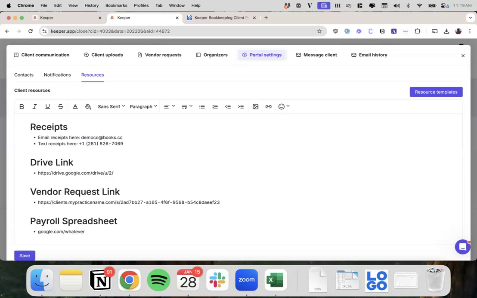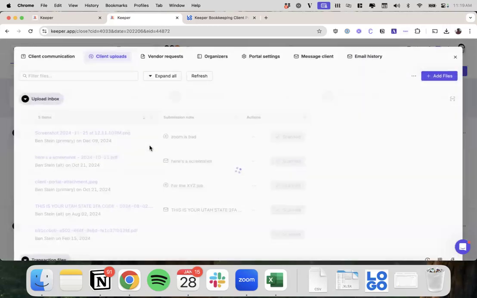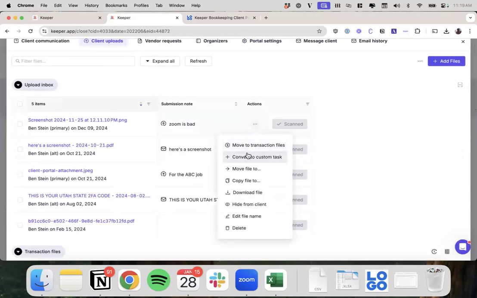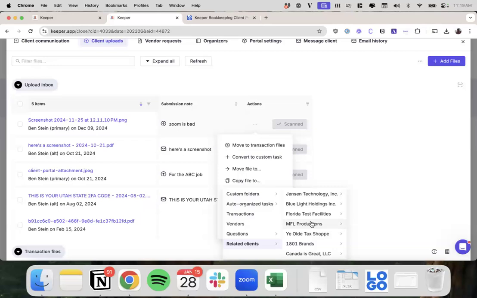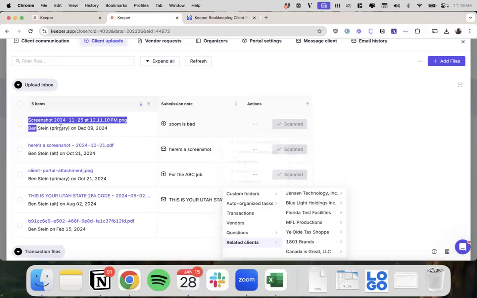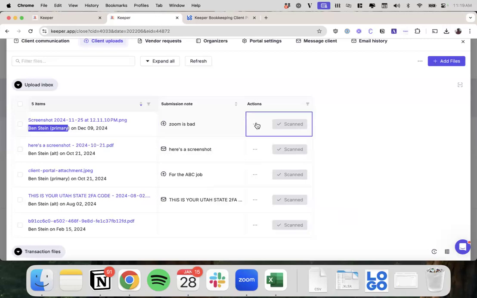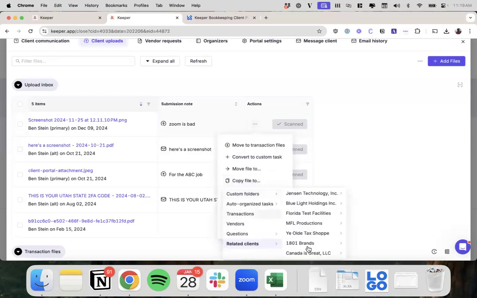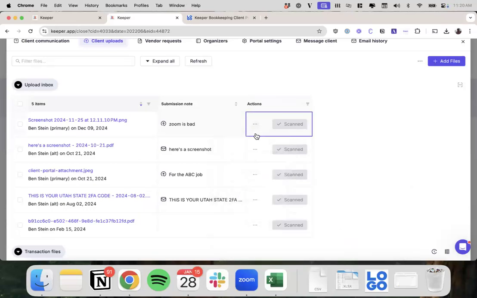Melanie asked, can we move document uploads from one client to another? So clients with related businesses upload to the wrong client. You cannot move these files, but you can copy the files. For example, if you see move to, there's no option here. If you actually click copy file to, there is an option for related clients. This will show any clients that this contact has access to. So we can click copy to, and then we can move it to 1801 brands, for example. Then we can move it to their uploads inbox, or directly somewhere else. Basically, if you want to move it entirely, just copy it and then delete it.